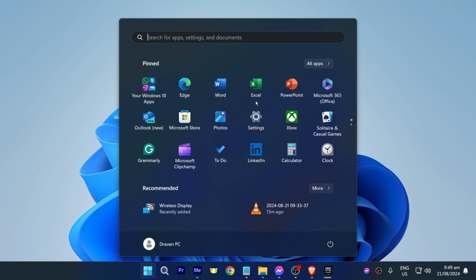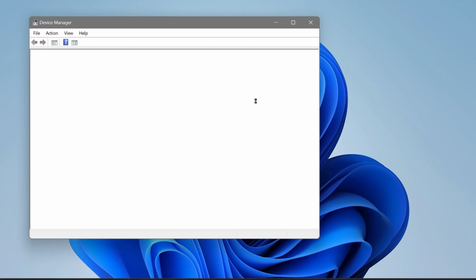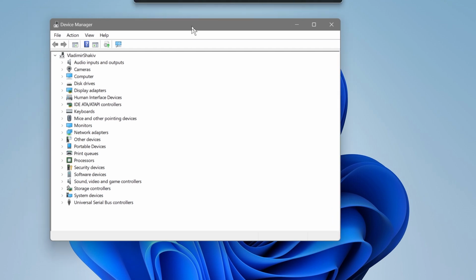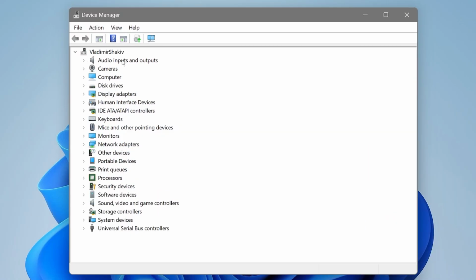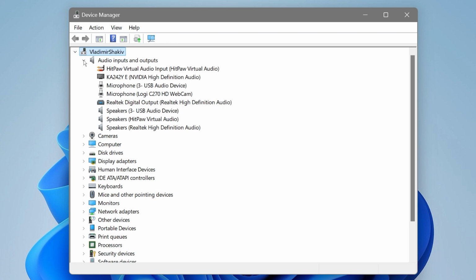So go ahead and open Windows again, and this time you are going to go ahead and look for Device Manager. Now, once you have opened Device Manager, just like what I have here, I want you to go ahead and look for audio inputs and outputs. Go ahead and click that one, and then what you are going to do is basically look for your speaker here. In my case, I have 3 different speakers available. Now, I'm using this one here. This is for my speaker, and then this is for my headset.